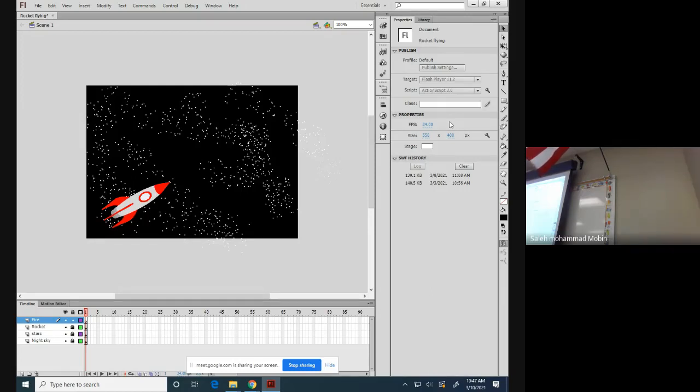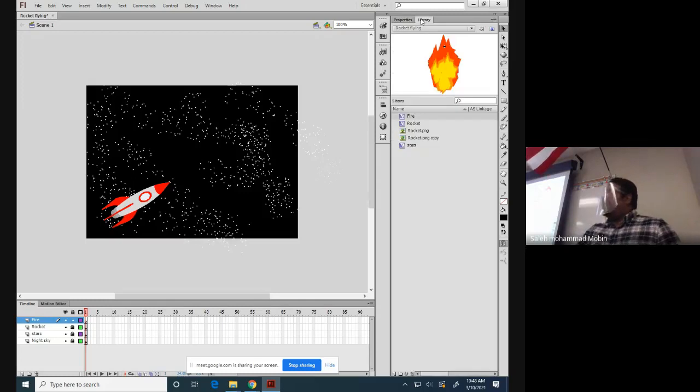Now click Scene 1, at the top. Now you are not seeing the fire. Why? Because you didn't add the fire. So click library on the right side. And then you will find a fire symbol here. Drag this fire symbol from the library and drop it in between the rocket fins.